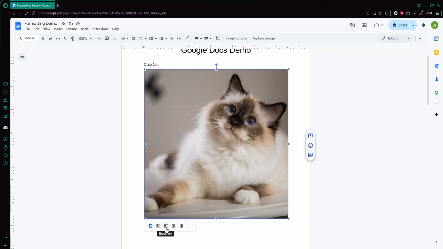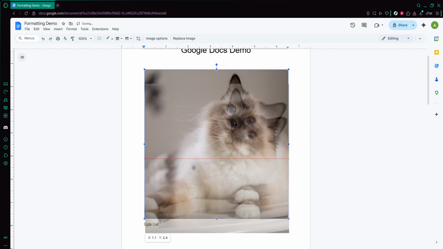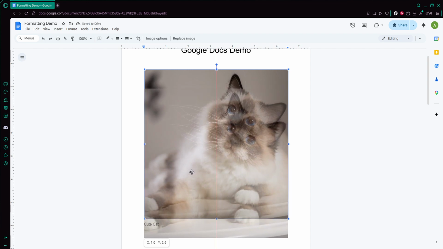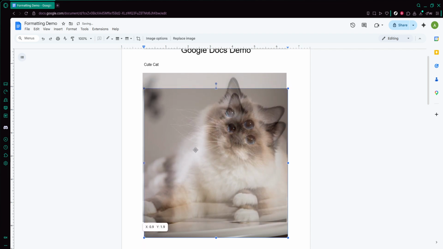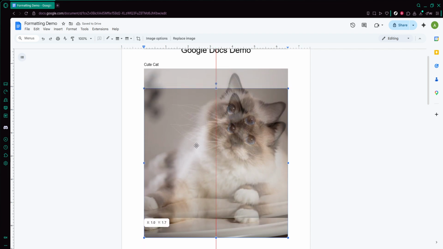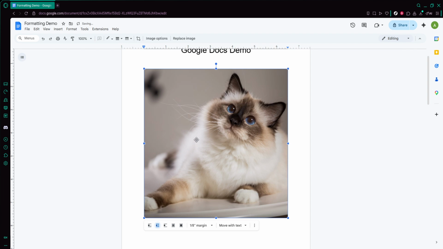Sometimes you might see the text jump or shift as you move the image. That's normal, and it's controlled by the text wrapping settings for that image. If the image isn't landing exactly where you want, or the text is behaving in a way that feels awkward, that's your cue to adjust those settings. To do that, make sure the image is still selected.